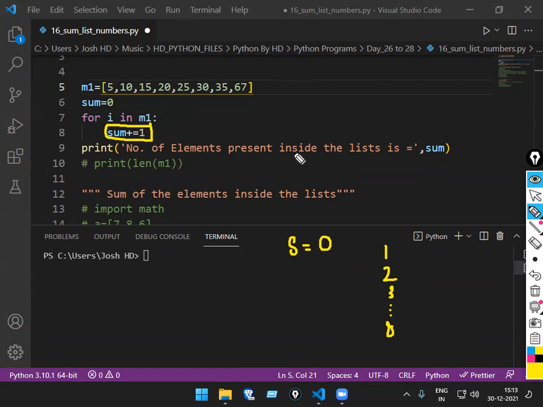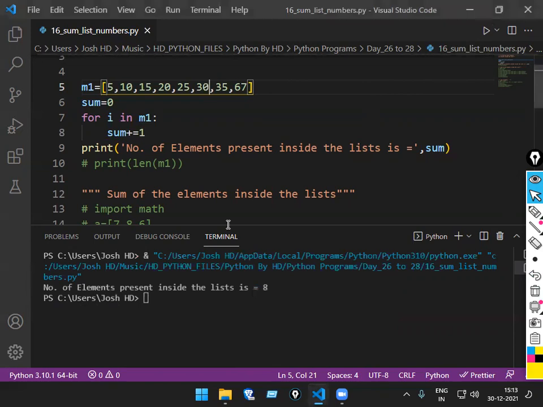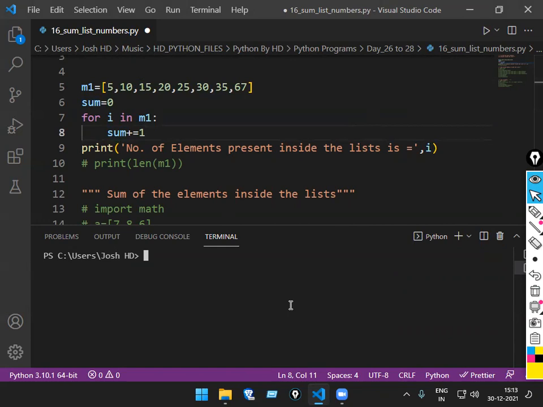So the number of elements present inside the list is how much now? How many? 8 now. So run the code now. Okay, suppose if I pass there what now? I. What will I pass now here? I.